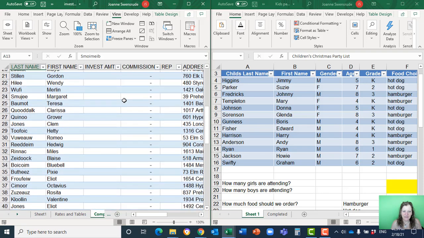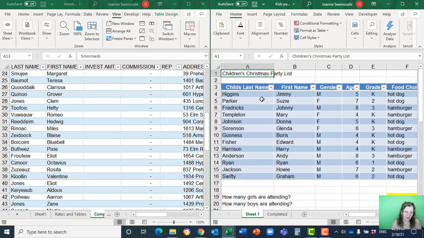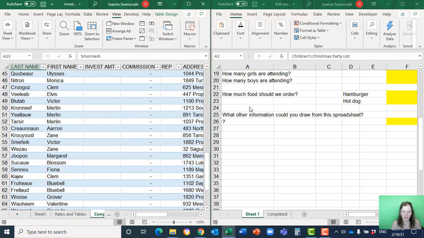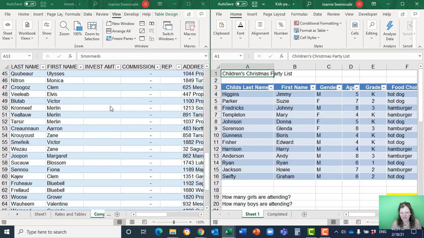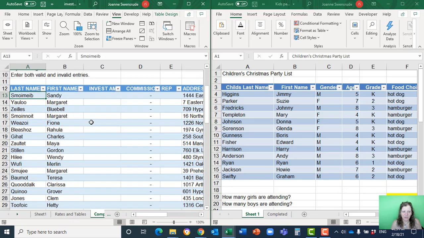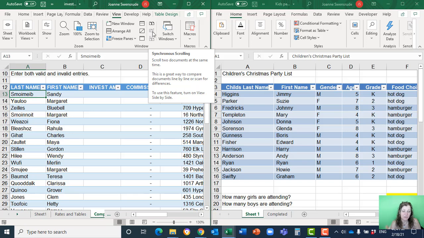But then when we scroll down, the other one's not scrolling. So you have to click on the other one and then scroll, and then you have to go back and click on the other one and scroll. And sometimes that's okay. Like in this case, they don't really match. But let's say that they did match and you want to be able to just see them. So I'm going to line it up here a little bit. And then I'm going to go into my view tab and I'm going to look for something called synchronous scrolling.